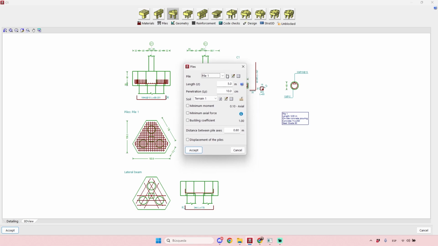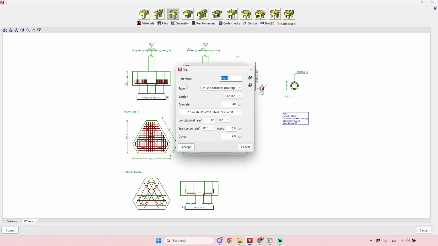The idea here is quite simple. You can create a list of piles that you can have in your library. For example, I've created one here called pile 1. If I edit this option, pile 1 is an on-site concrete pouring pile, could be a precast driven. It's circular, could also be squared. It's 40 centimeters. And here we can introduce the materials data, like the concrete and the steel properties. And also here we now introduce the longitudinal reinforcements, the number of bars, and also the size.